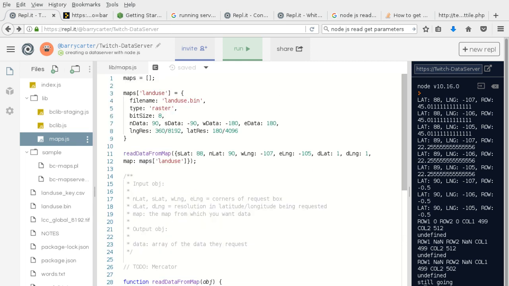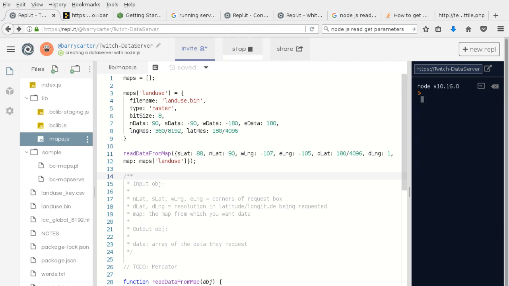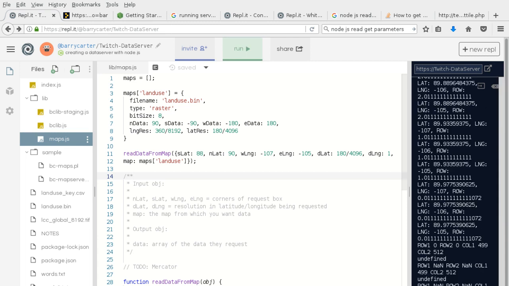So now let's just see here, 88 to 90, let's make the DLAT the same as our MAPS DLAT. If this is correct, now we should actually see it going up one row at a time, instead of how many rows we had before. So let's see here, latitude, okay. So not at all what we expected.